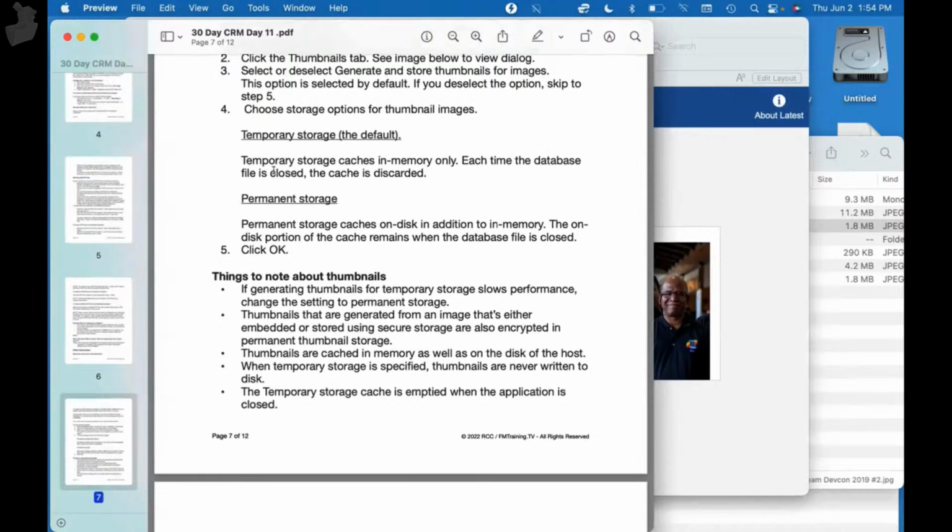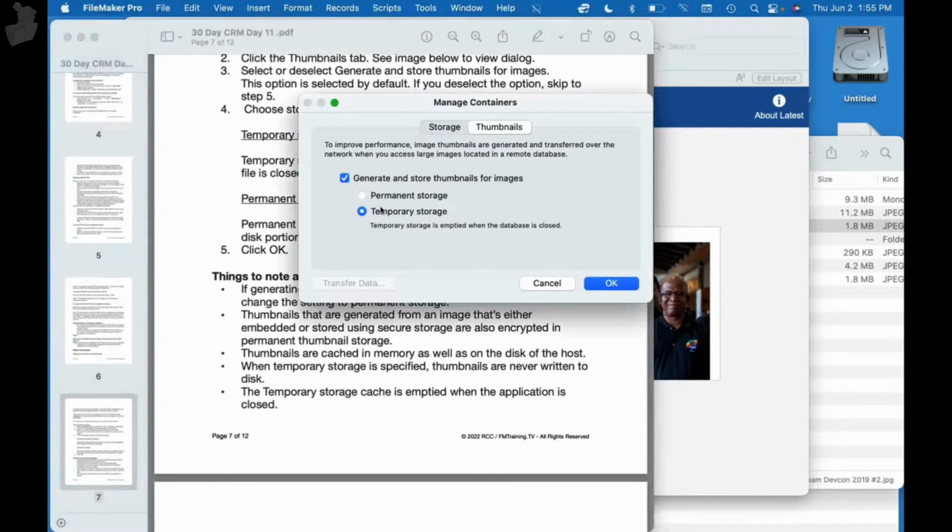So what I want to note is here, temporary storage. Temporary storage caches in memory only. Each time the database file is closed, the cache is discarded. Now, if you're reviewing the same files a lot, every time you quit FileMaker and open it back up, it's going to have to regenerate those thumbnails, which could slow things down. If you use permanent storage, it caches on disk in addition to in memory. The on disk portion of the cache remains when the database file closes. So that's the difference between permanent and temporary storage.